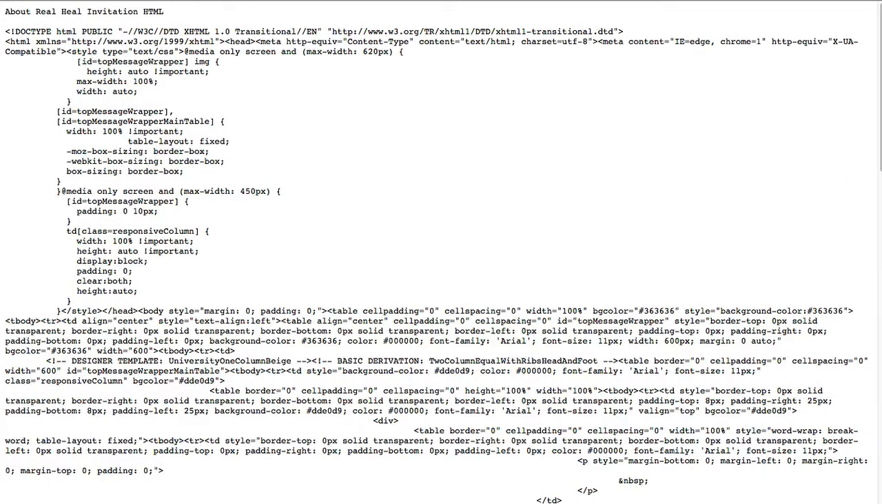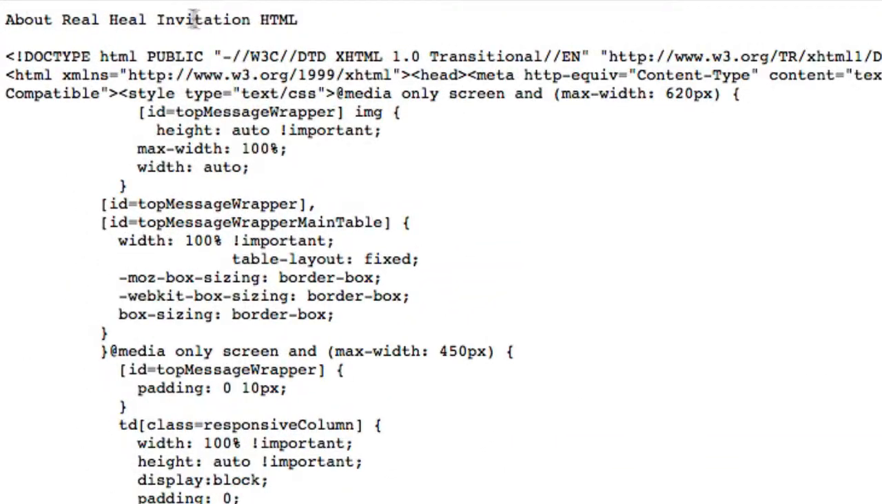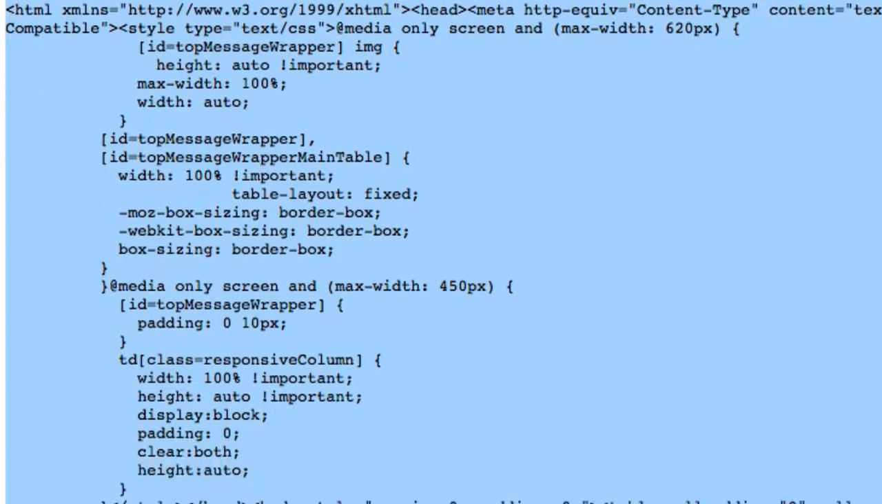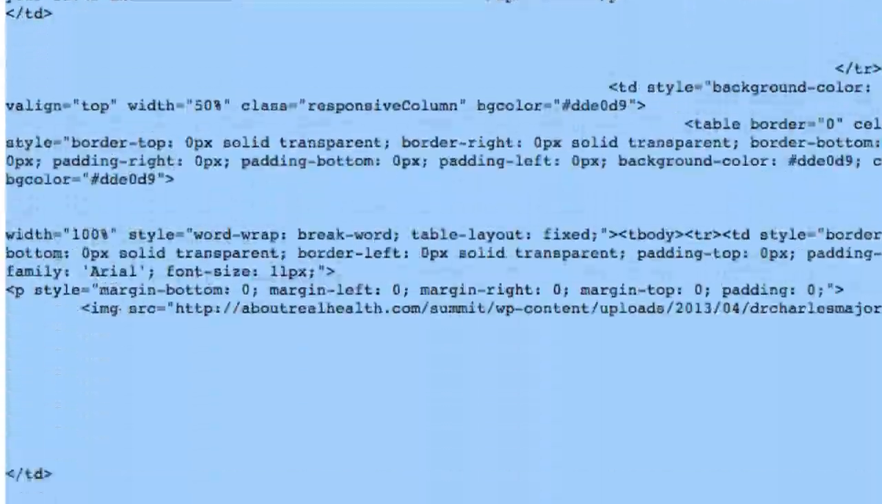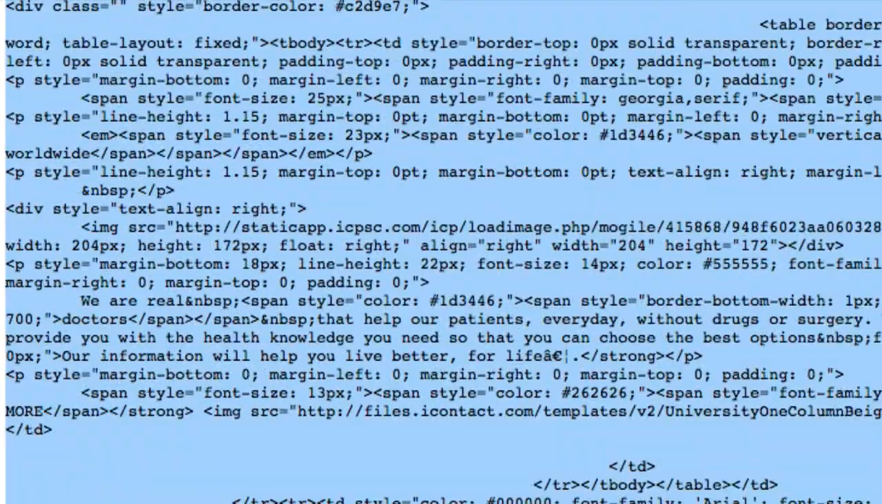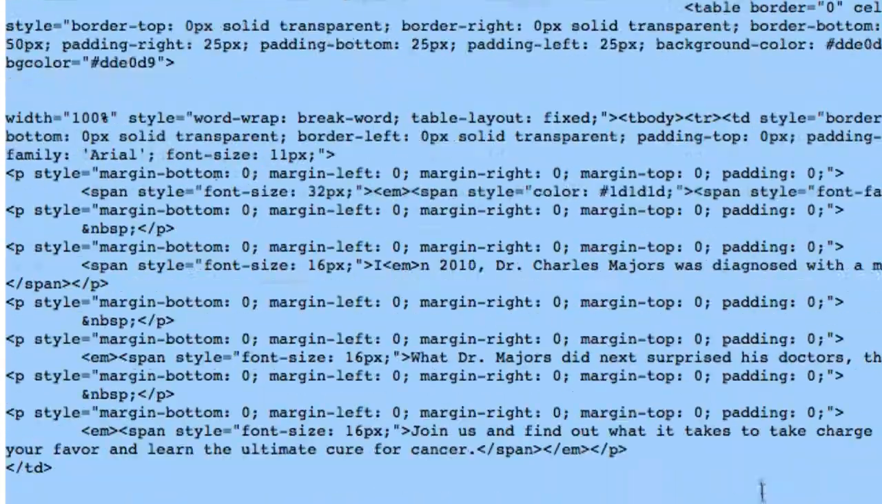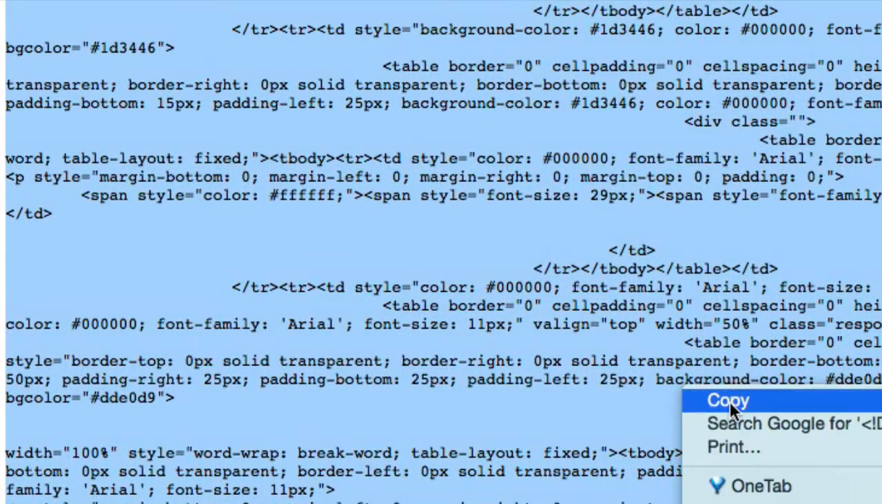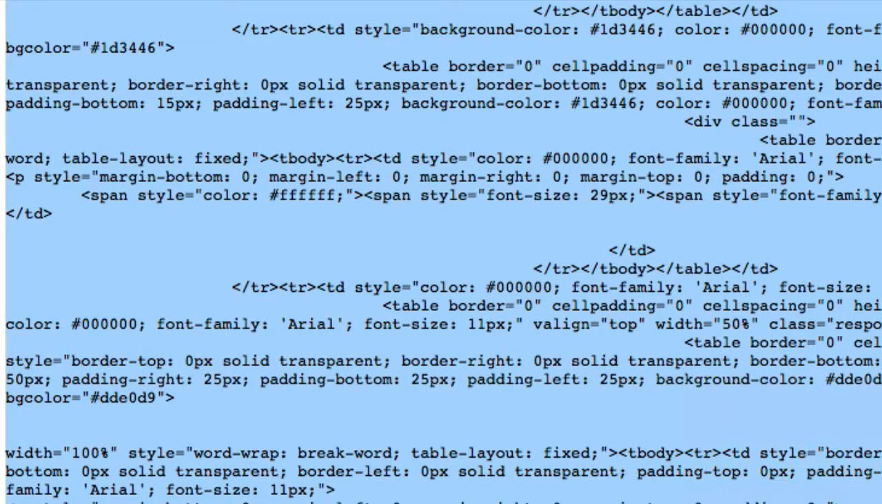Okay, so when you open up that text file and download it, you can see it says About Real Health Invitation HTML, and you're going to simply come down and copy everything that you see here. Most email programs have an HTML editor that you can insert this in. So I've highlighted all of it. As you can see, I'm going to right click, I'm going to hit copy.